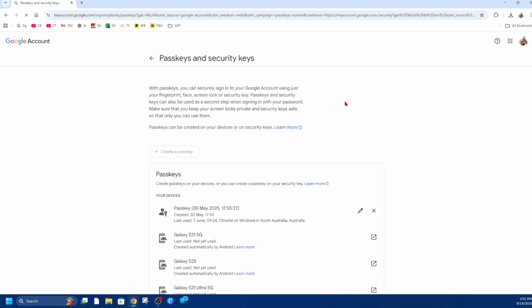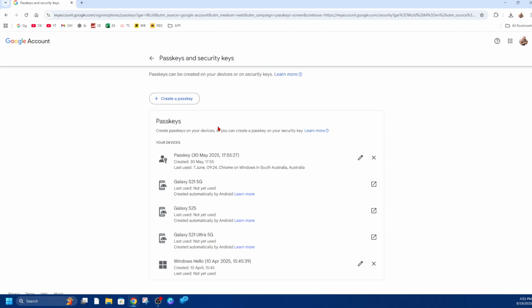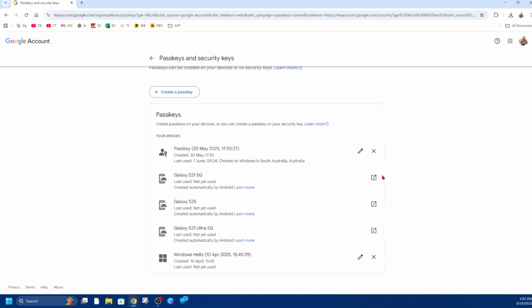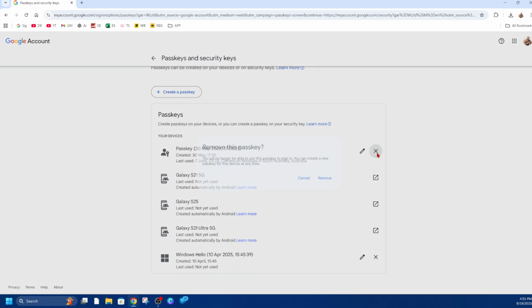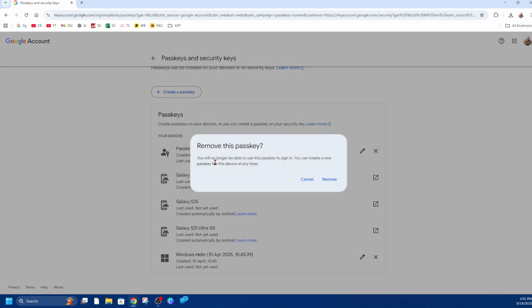So I click onto that, scroll down again. Now you're going to see all your different passkeys. Now to remove one, just go ahead and click on the X and then it will say remove this passkey. You will no longer be able to use this passkey to sign in. You can create a new passkey for this device at any time. From here, click on remove and that's going to remove your passkey from Google.